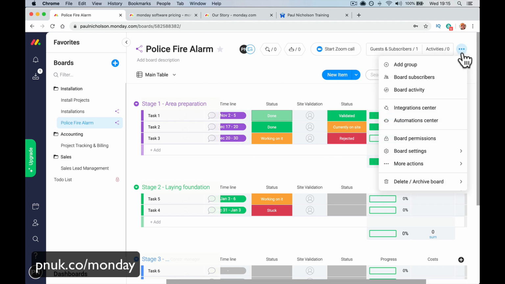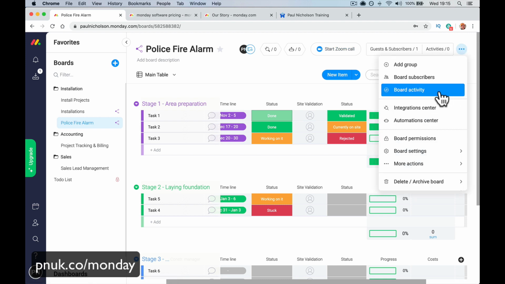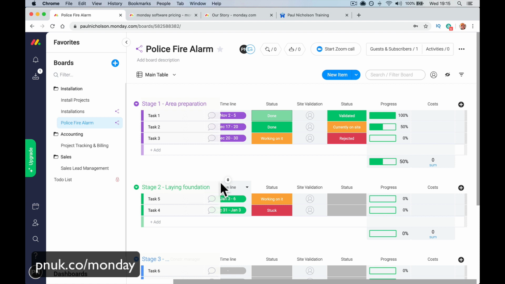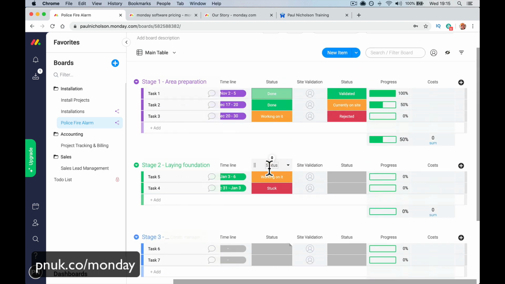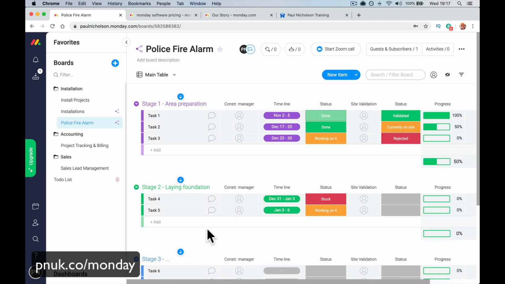You're going to see up here the board activity. You can see board subscribers. Everything you need to know on the board, and then we're going to go into individual setting up of the board next. But that is as easy as it is to create a board, right? You just add it to the folder, create the board, pick your selected template, and then we're going to edit the pulses next, right?